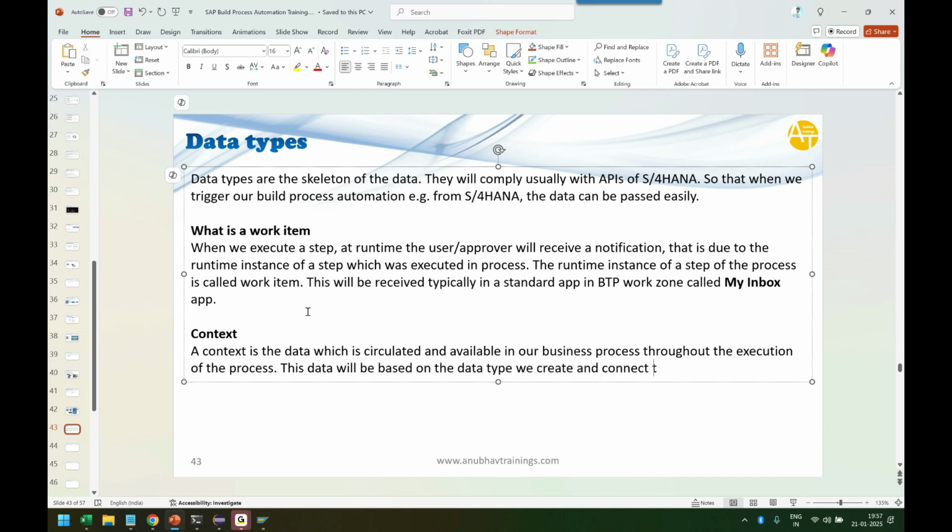Now, this data will be based on the data type we create and connect to the API trigger. In our case, we did it with the sales order type structure with all the data. So that is the data you expect somebody to pass to you from S4 or from another application to start your process, as it was also required. That's called context. Usually this is available in JSON format, JavaScript Object Notation.